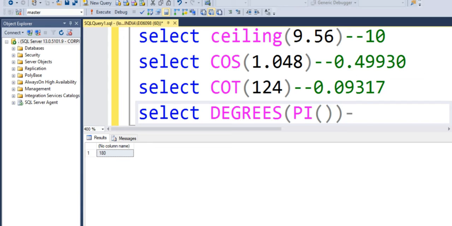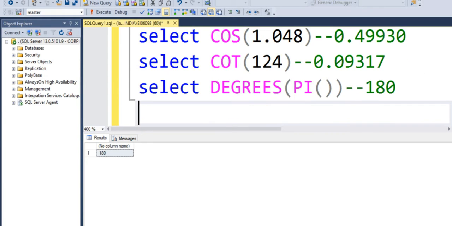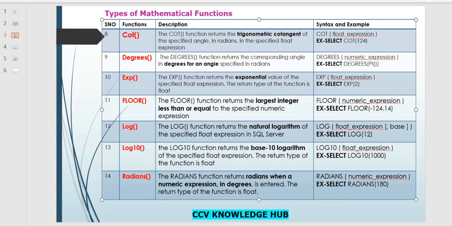So what we got? 180, right? 180 degrees. So it will give the degrees for an angle. So this is the syntax. Degrees of numeric expression we need to pass. Next one is exponential function.